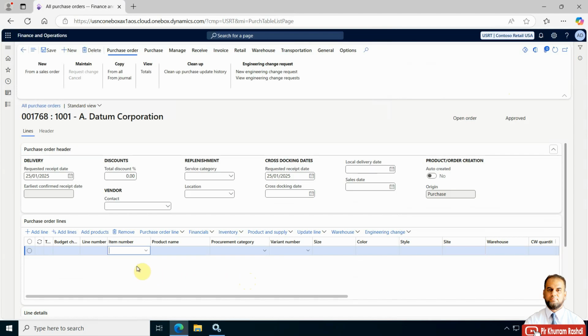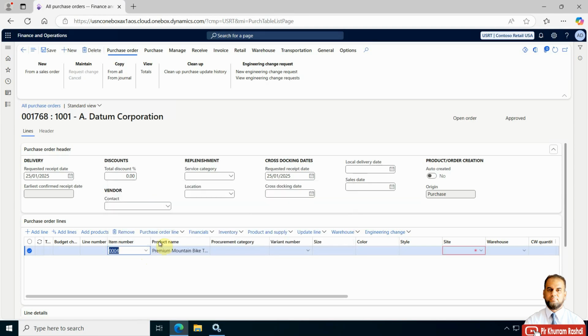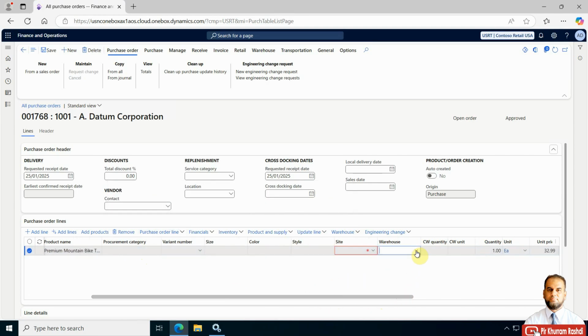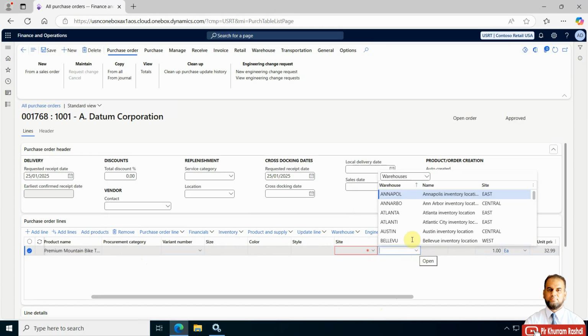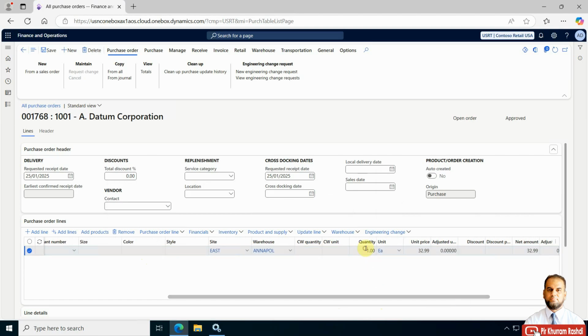And here you can see you can put the item number from this drop-down. Once you click this drop-down, different items are shown. So here we will just select a premium mountain bike. Okay, and then we also need to select our warehouse where we will be receiving this bike. So for example, I will select this one. Okay, and here we will select 10 each.